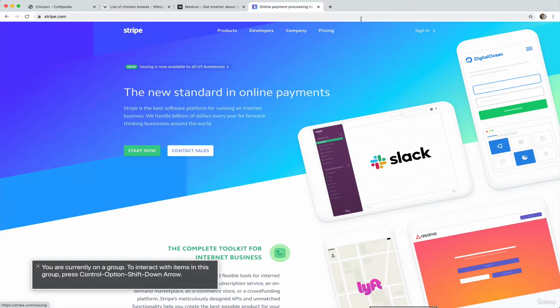Group. You are currently on a group. To interact with items in this group, press Control, Option, Shift, down arrow. No? Oh, come on. Navigation. Well, anyway, I'm already lost. You can see, though, hopefully you can see the difference. Just the fact that the VoiceOver utility can tell where navigation is on this page, where the main content is, a huge improvement over what we had on Medium, where, as much as I love Medium, it just wasn't clear.